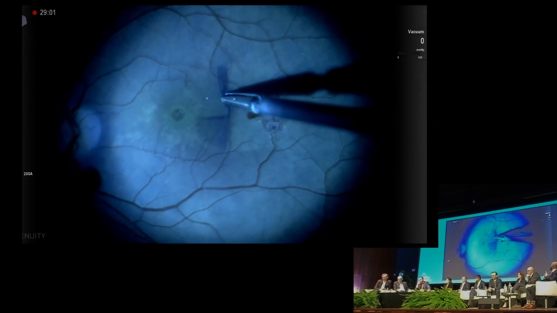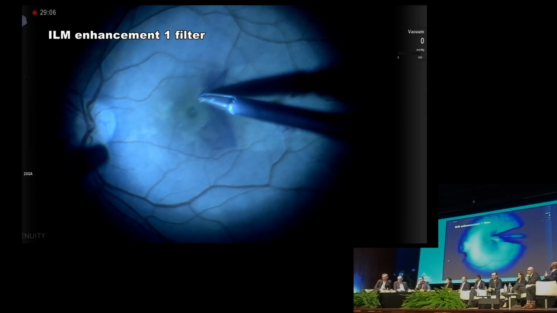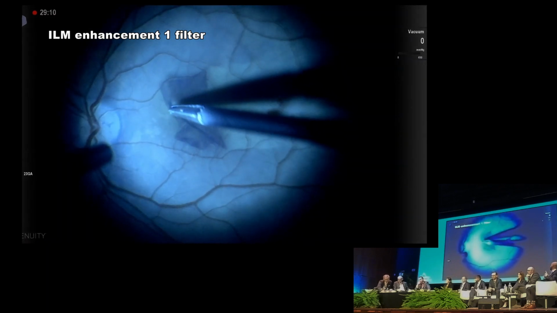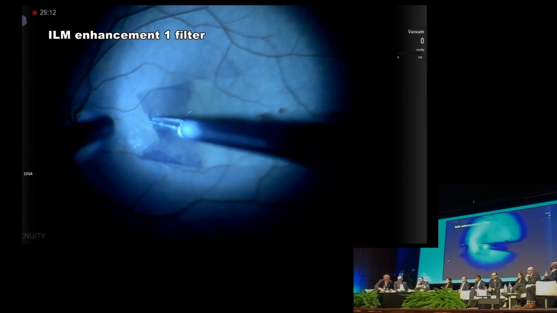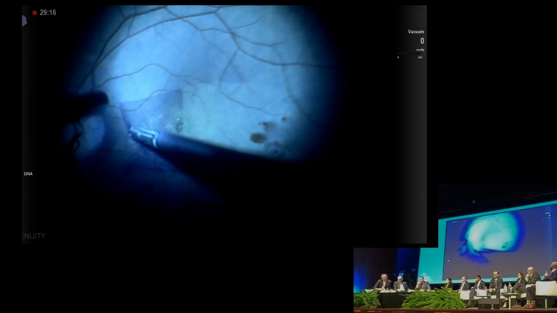This is an example of one of my two filters. This is enhancement of obviously the blue color. And what is important for the digital filters is actually the reflectance of the tissues underneath.